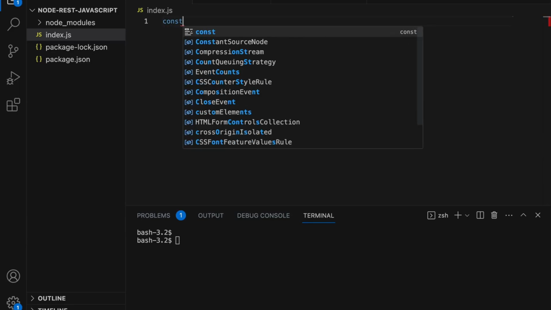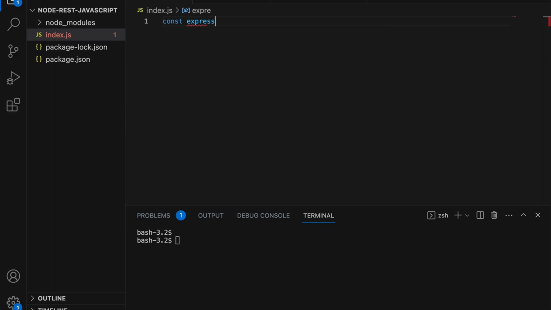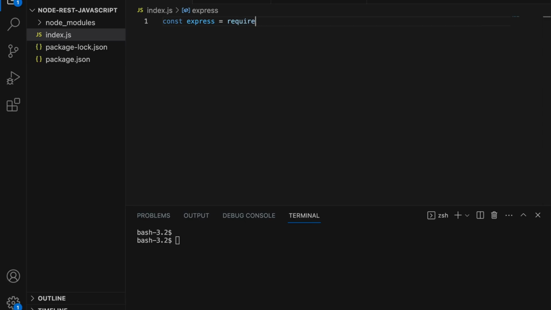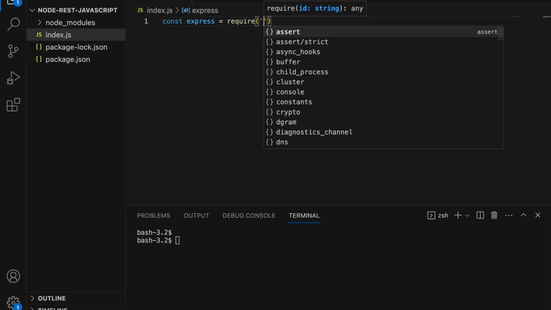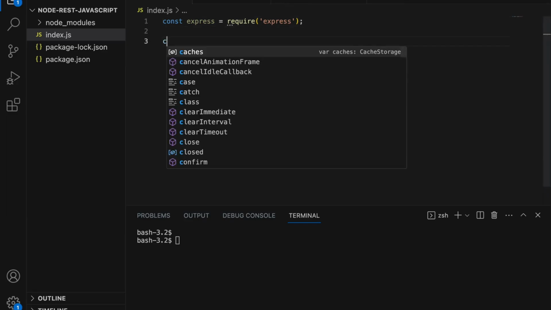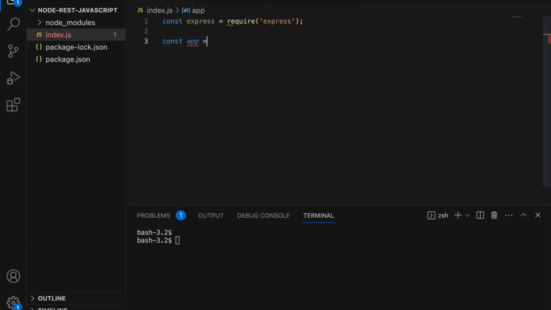So let's import Express. The way we import Express in Node.js is using require. Now that we have imported it, let's assign it to a variable. I'm naming the variable app, but you can name it anything, such as application. I'm running this Node.js app on port 4000.